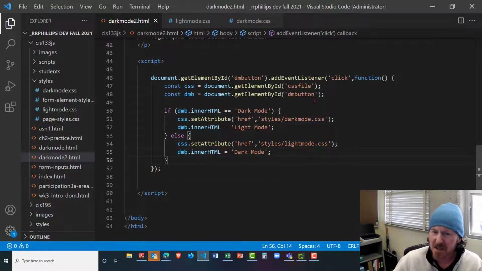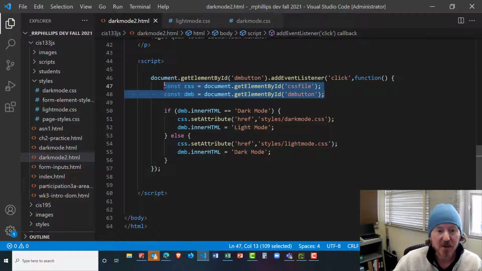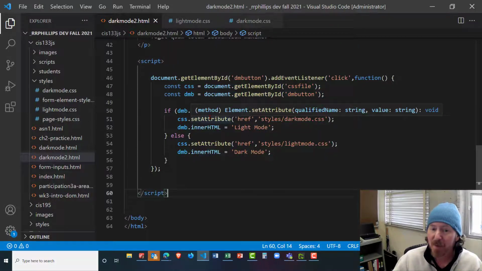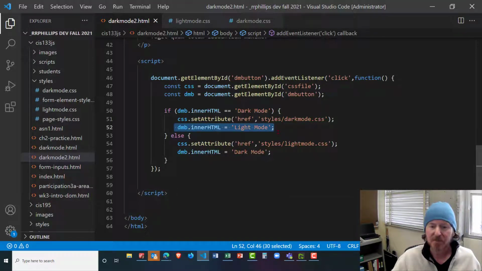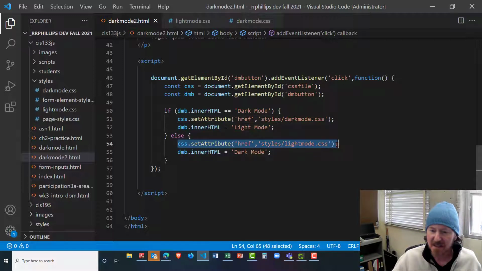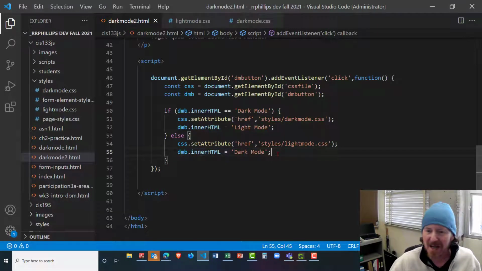So we declared a couple variables for some key components on my page. If my button text is dark mode, then clicking that button is going to set the CSS file to my dark mode version, and it's going to change the button text to the opposite, light mode. Otherwise, it must be light mode, which means it's going to set that CSS file to light mode and change the inner HTML to dark mode. So it's just a binary operation.